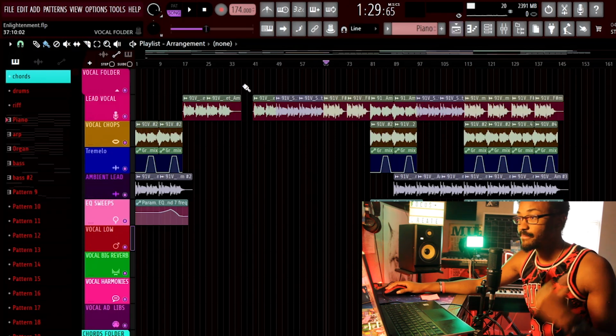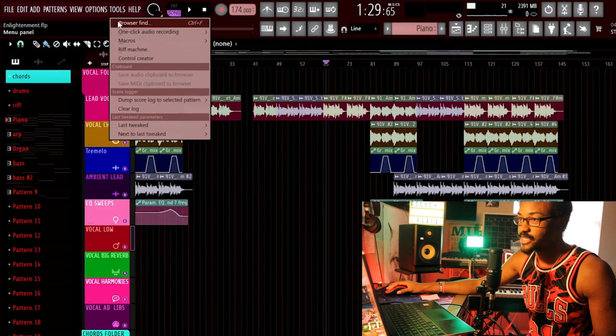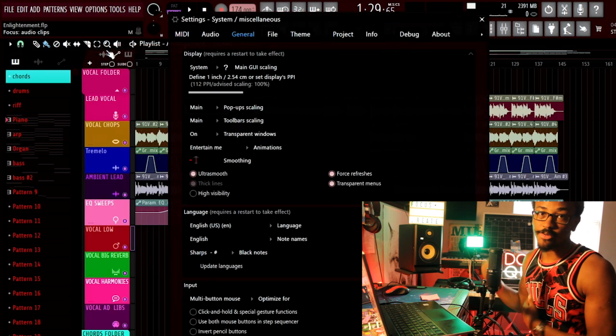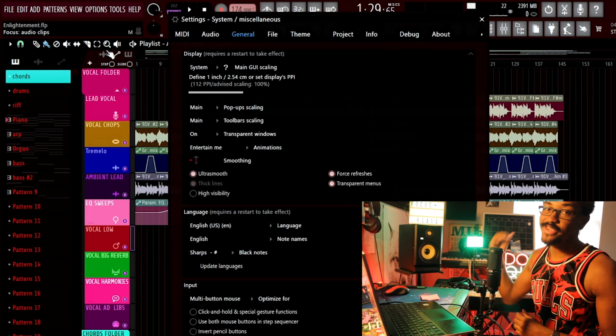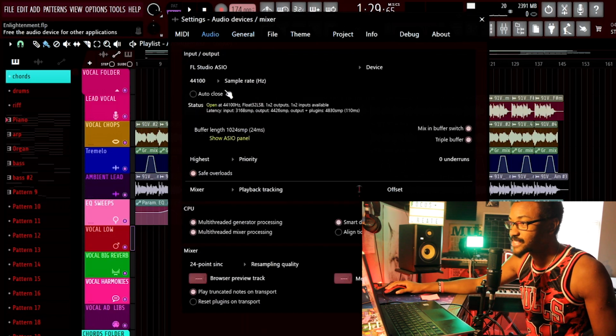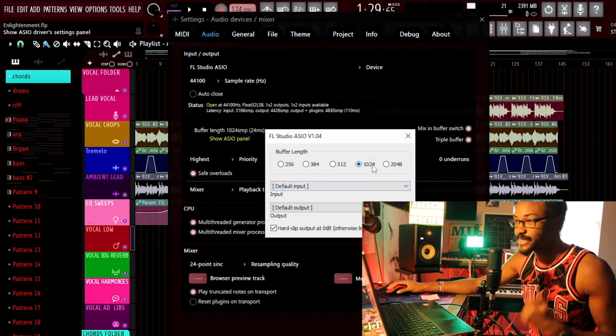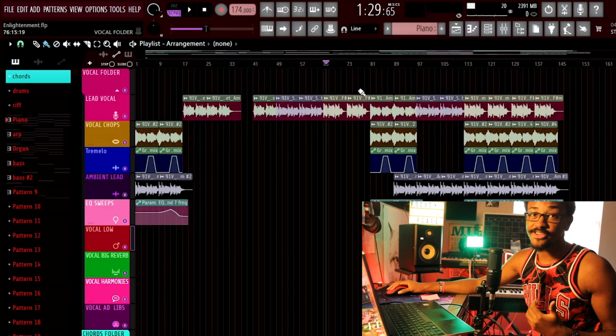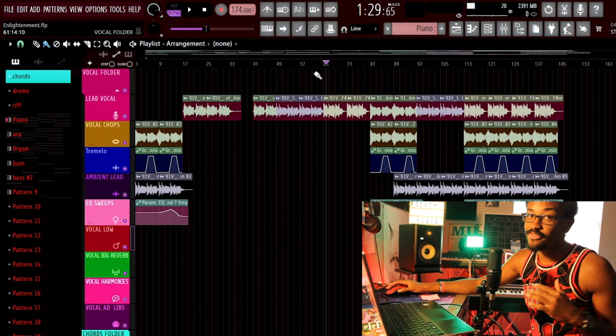So next we want to look at buffer size. So we go ahead and go up in settings. So how this works, for recording, we want to have a low buffer size, but when we're mixing, we want to have a high buffer size. So we just got to go to audio. As you can see, I have buffer length. Right now I have it high because I'm mixing. Usually I don't go up, I just usually stay at 1024. And then when we're recording, the main reason is latency, but if your audio interface has a direct monitor feature, then you don't even have to worry about latency.